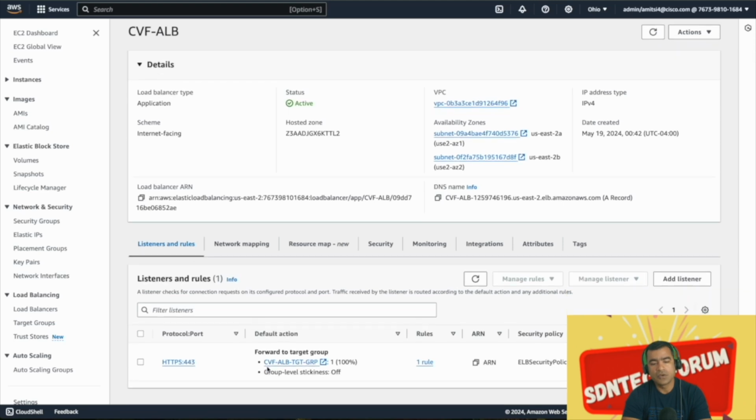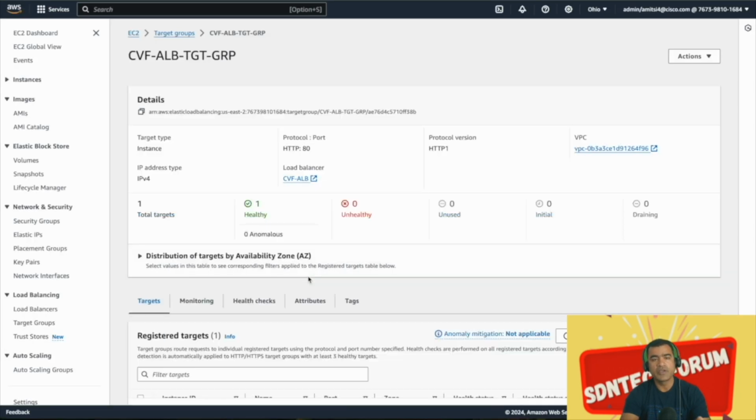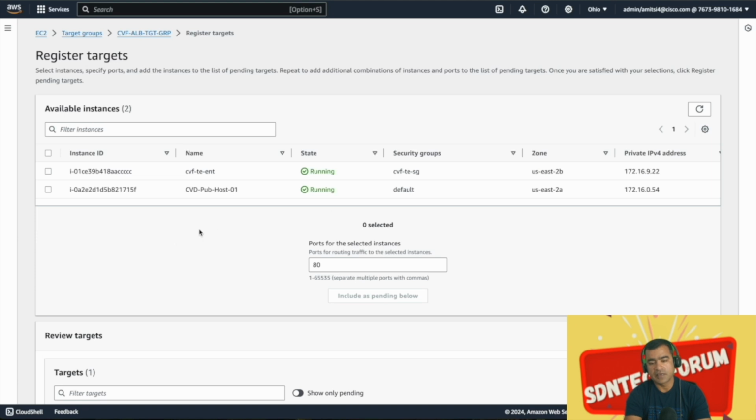So this is our load balancer and forward to a target group. And we already created a target group. Let me expand that. I know there are a lot of moving parts, so don't feel lost. Essentially, what we are trying to do is create an ALB and then create a target group.